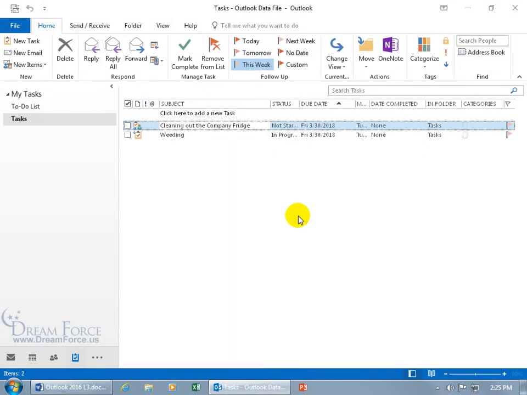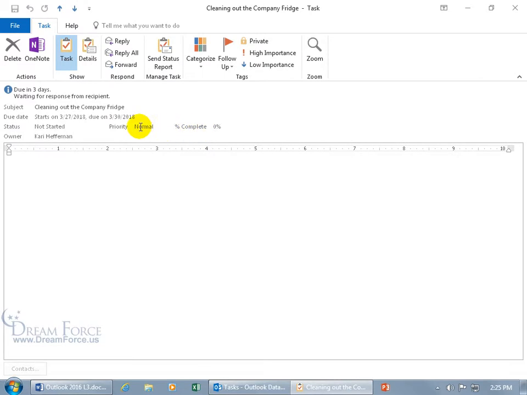Let me show you how you can reclaim ownership of a task that somebody rejected to do, like cleaning out the company fridge. Double click. This one, I signed it out to Carrie, and so let me go ahead and have her reject it and show you what it looks like.